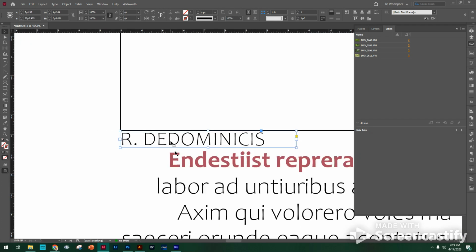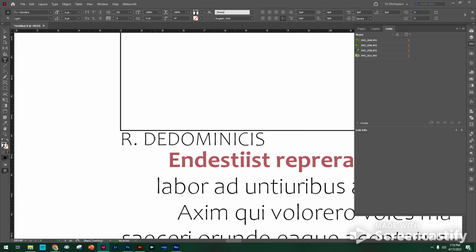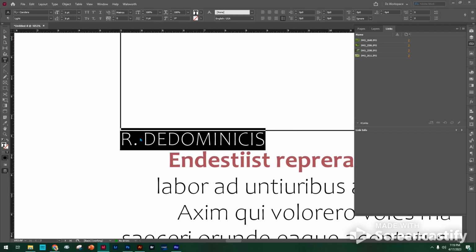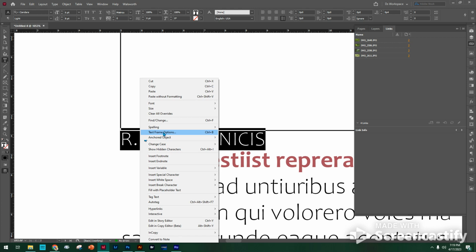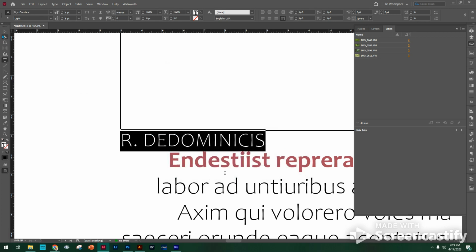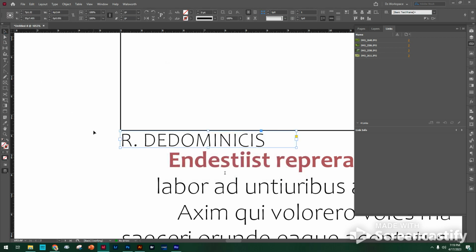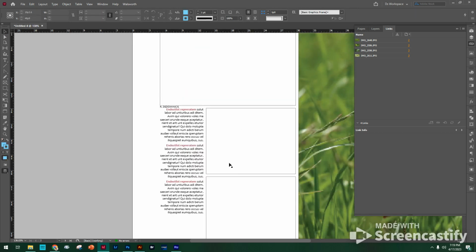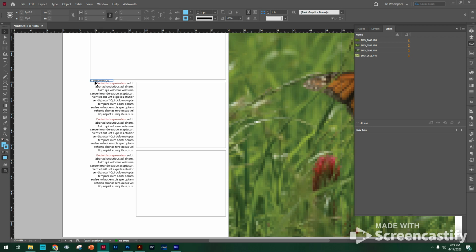We also want this text box to be centered. So we're going to double click in the text box, right click on it, and go to text frame options. And we're going to make that align to the center of the box. Let's say OK. And Control 0. All right, so hopefully you remember how to duplicate something.